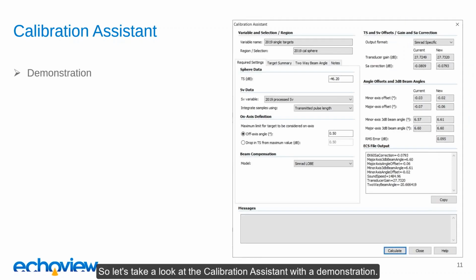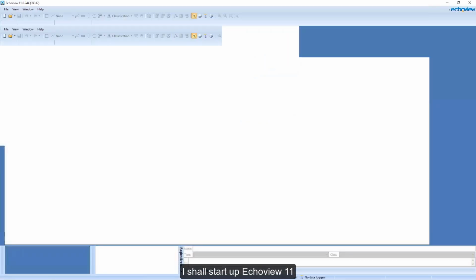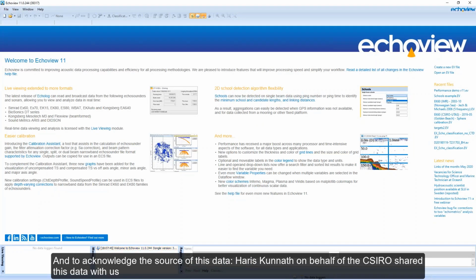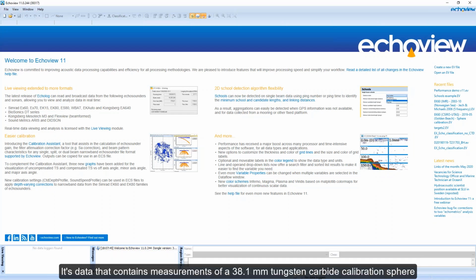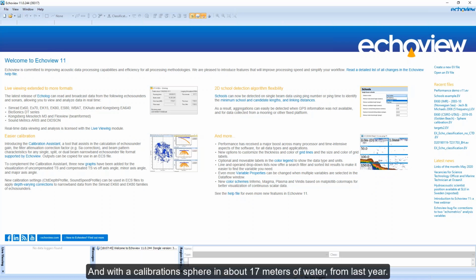So let's take a look at the Calibration Assistant with a demonstration. I shall start up Echoview 11. And to acknowledge the source of this data, Harris Knath, on behalf of the CSIRO, shared this data with us. It's data that contains measurements of a 38.1 millimeter tungsten carbide calibration sphere that was collected using a SIMRAD EK60 at 2 frequencies, 38 and 120 kilohertz, and with a calibration sphere in about 17 meters of water from last year.